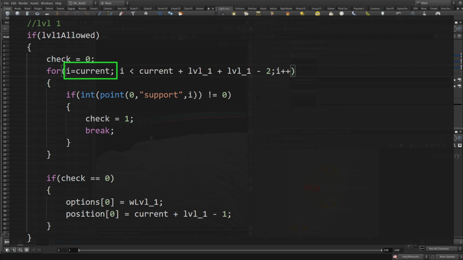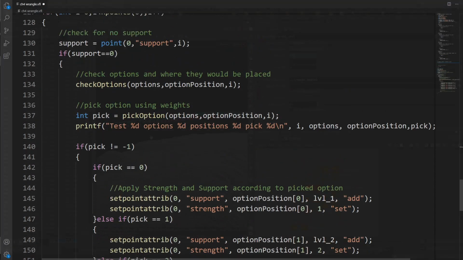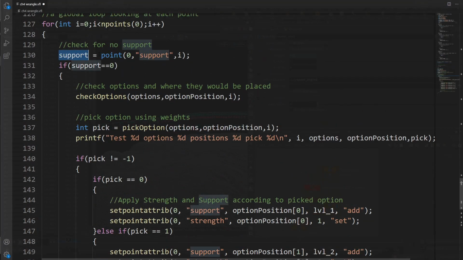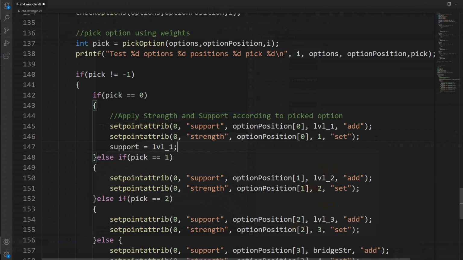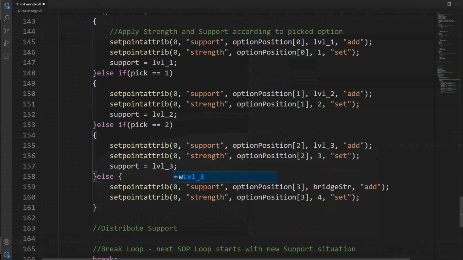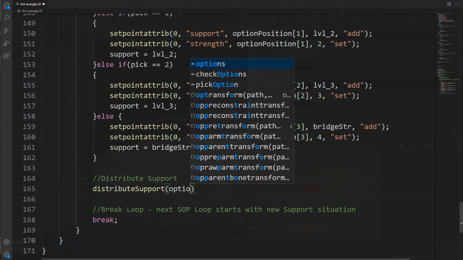But as I said, we can progress much further without implementing the support distribution. So let's do that now. We need to do something with support, and we already have a variable for it. After we used it once in the starting condition, we can do something else with the variable. After we have done something specific to the picked option, we can now save the available support of that option, because that is what we want to distribute over the neighboring points. But to do that, we also need to provide the position where we wanted to place the tower.